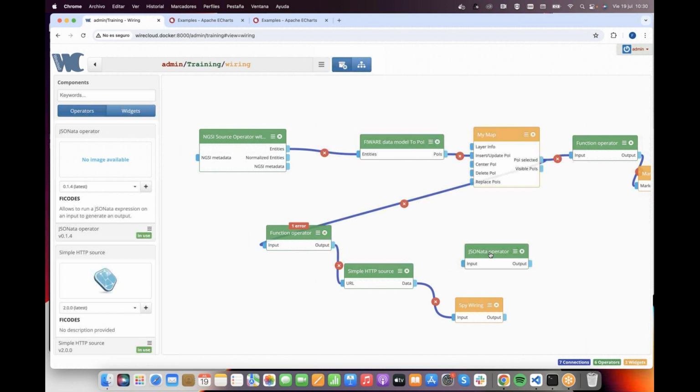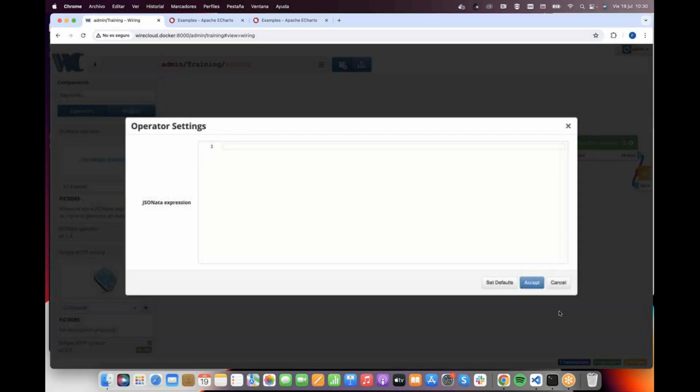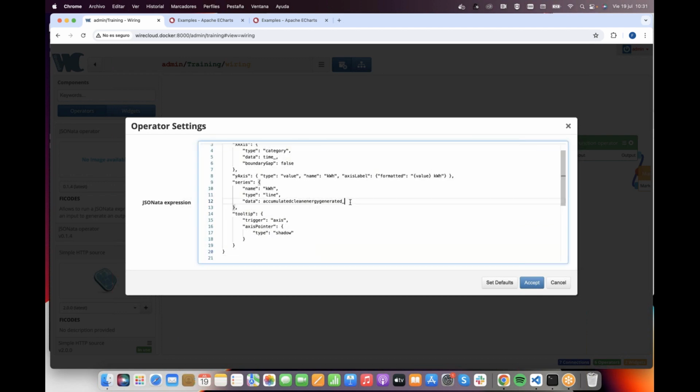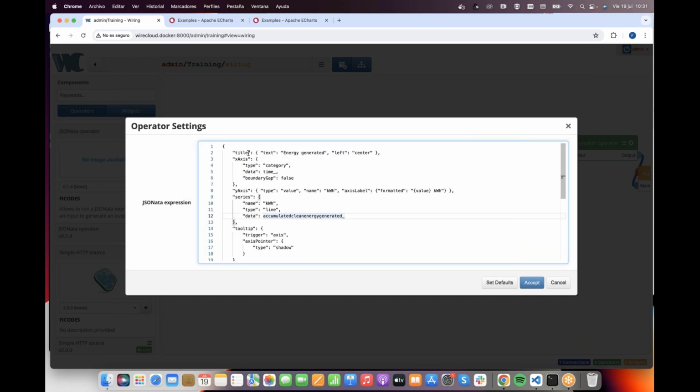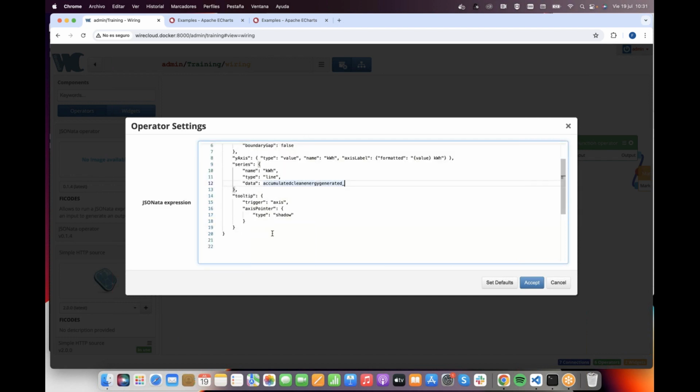It would be possible to use another function operator and write some JavaScript code that makes the transformation, but I want to show you another operator that we have, which is also very useful, which is the one called JSONATA operator. I don't know if you are familiar with Node-RED, but if you are, JSONATA is the language, is the format that is used in order to specify how a JSON document needs to be translated into another JSON document. It's quite a simple format and is very powerful.